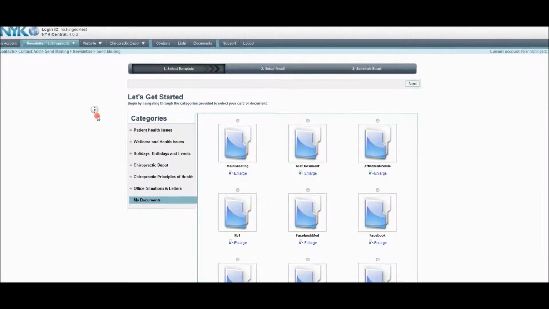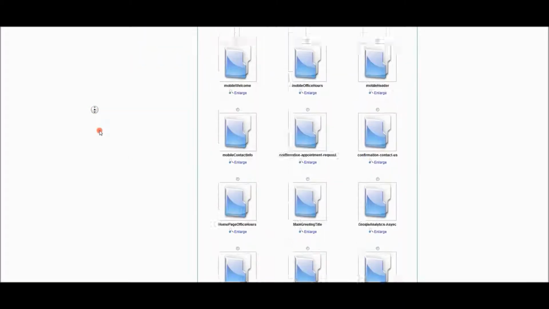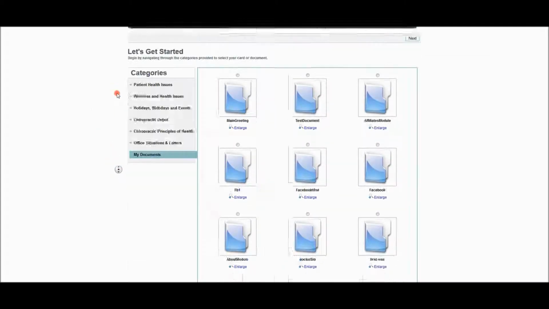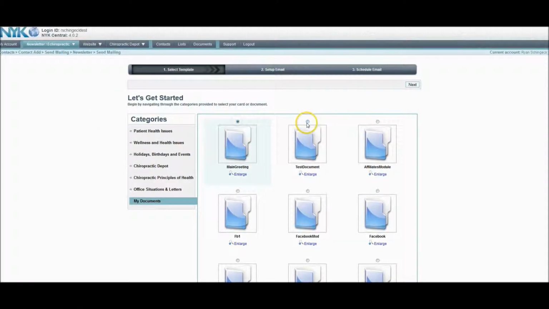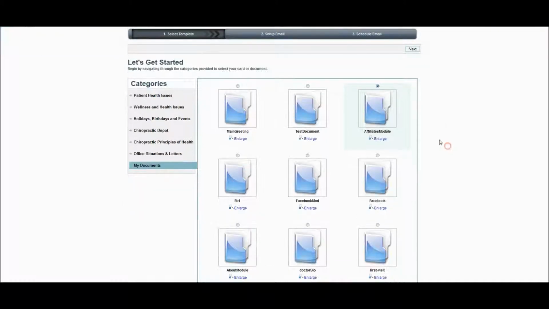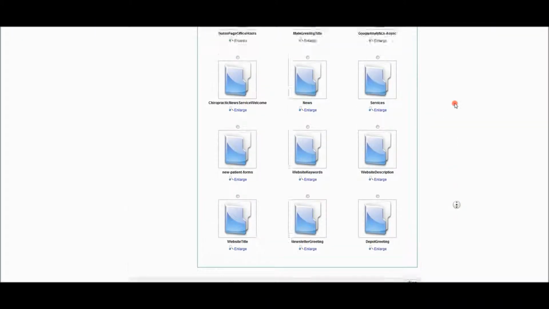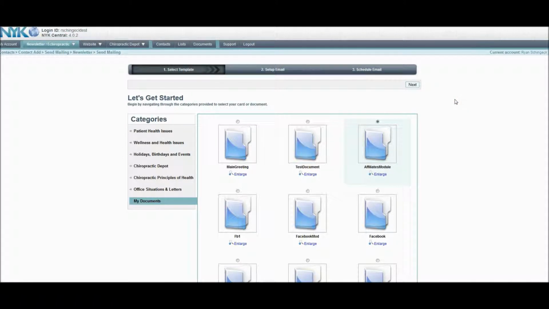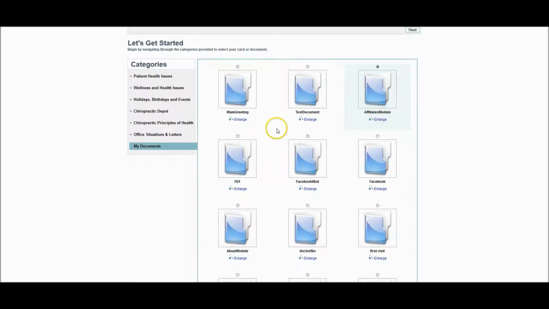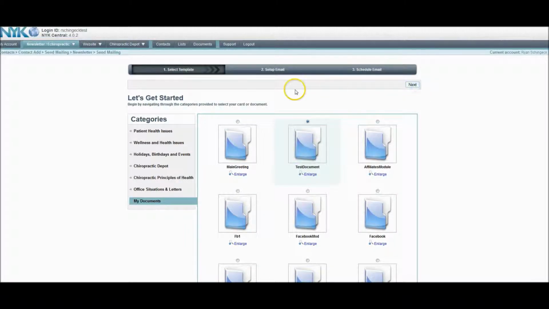When you go to the send a mailing screen, you notice you have a list of documents with little buttons above them to select one. What you want to do before you send your mailing is make sure you create a new document with the content that you wish to send out. Once you have created that document, it should appear in this list, and you can select it and choose next.